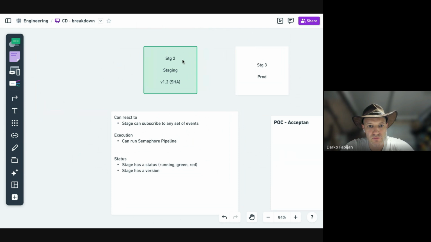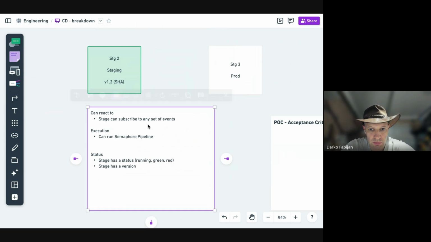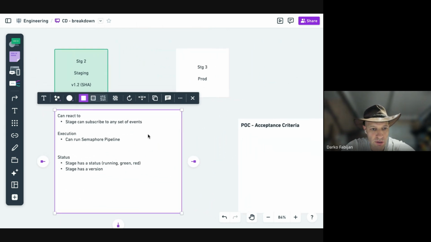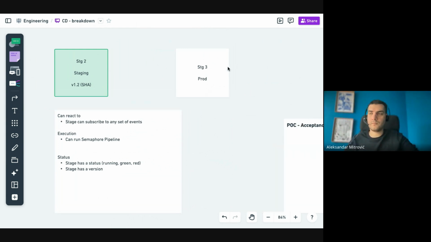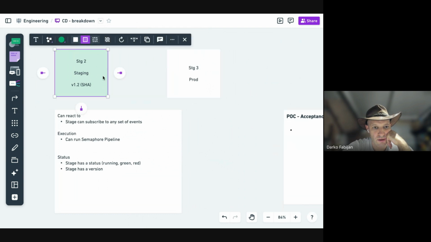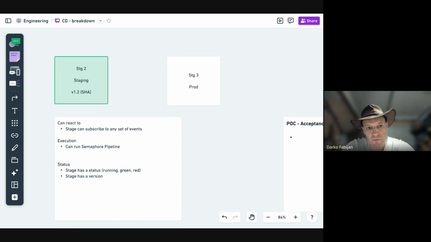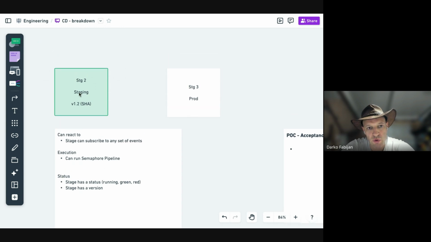But if I would go with what Alex said, and you can definitely keep the notes in parallel here: if a certain version is deployed to the staging environment and it's green, then I guess we want that to be possible to be deployed to the production environment.